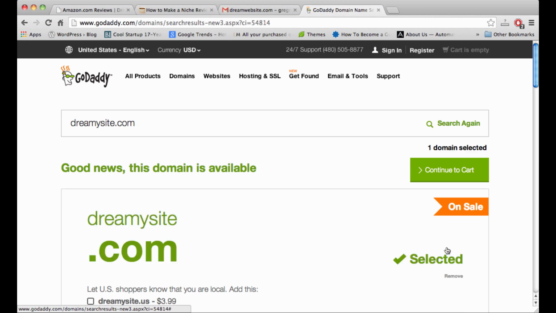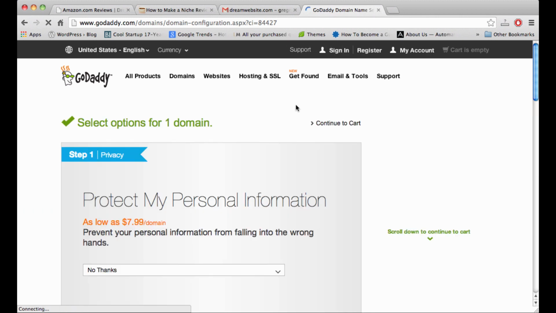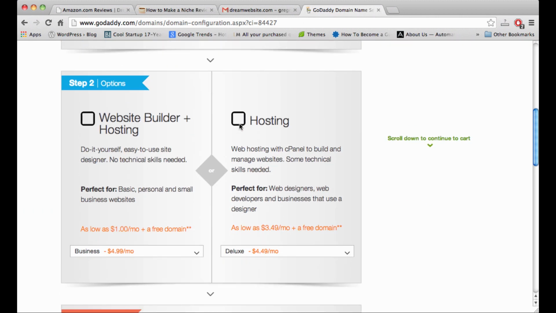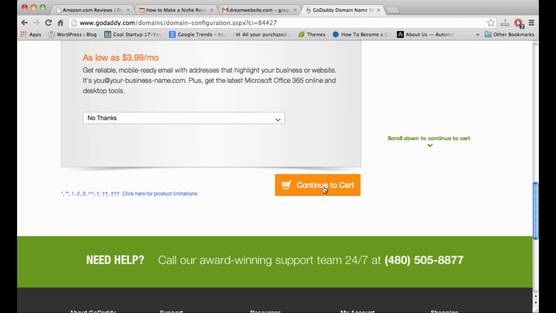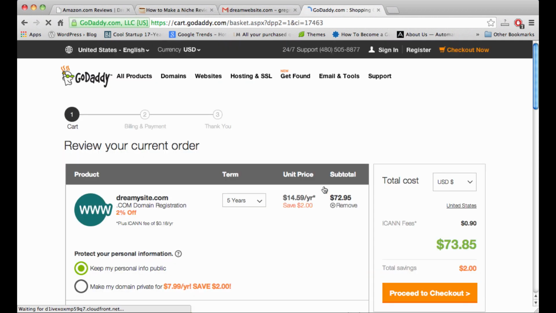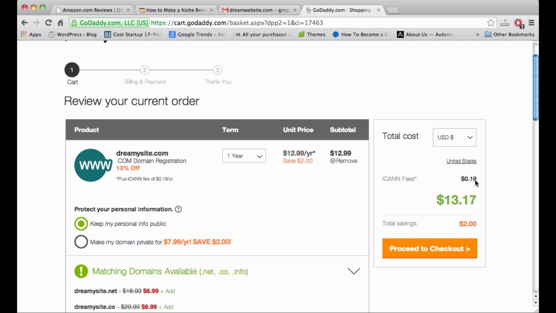So all we have to do is hit select, and then continue to cart to purchase it. We're going to say no thanks to all these other options because we'll get them elsewhere. We'll continue to cart. Make sure to set your purchase to 1 year and make sure that the price looks alright. GoDaddy has a habit of creating add-ons that people may or may not want, and you want to keep it very basic, because in my opinion you don't need the rest of the stuff and your site will work just fine.